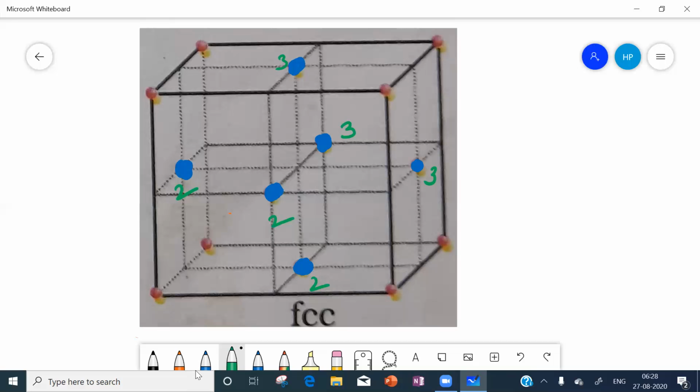So octahedron means you have to consider 6 particles. In those 6 particles, 3 are in one layer and another 3 in another layer. Layers should be neighbors, above or below each other, like this. We considered which is the second layer and which is the third layer. So octahedron means we want 6 constituent particles, 3 in one layer, 3 in another layer, and the layers should be neighbors. Now we will see the octahedron.